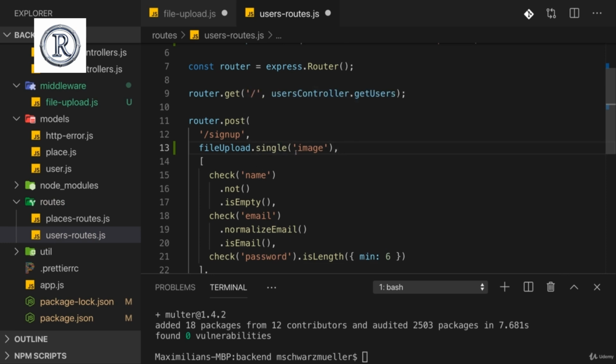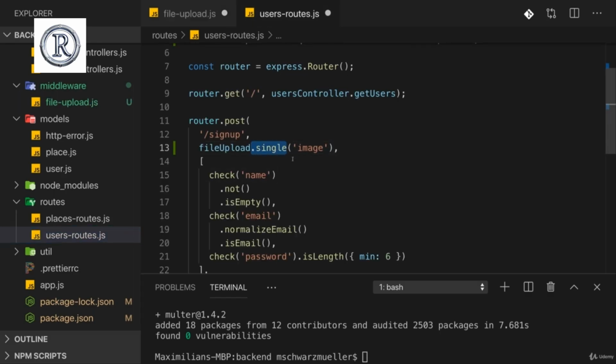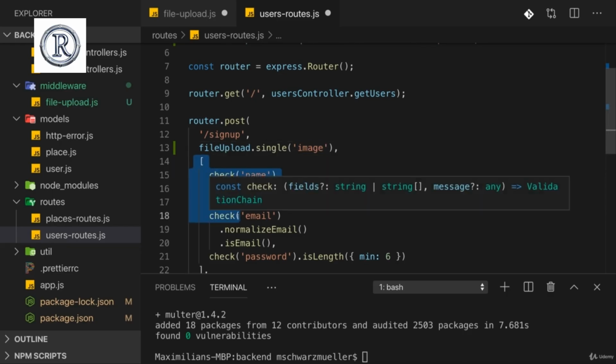The concrete middleware is actually the result of this single call, file upload. So the thing I'm exporting here is not yet the middleware. It's an object that has a bunch of pre-configured middlewares. For example, a middleware to retrieve a single file, which we get access to with the single method. And then we have to specify the name in the to be expected body of the incoming request that will hold the image or the file that should be extracted. And I here expect to have an image key on the incoming request, which should then hold the image I want to extract. So this instructs Multer to extract that image or that file on that image key on the incoming request before we continue with the other steps.